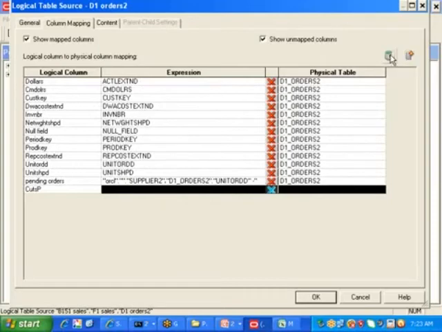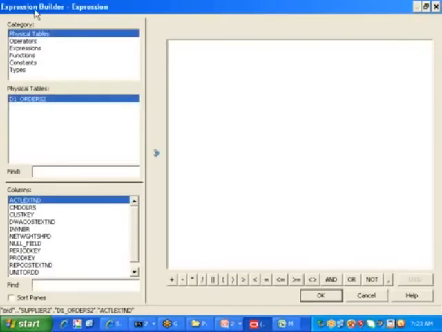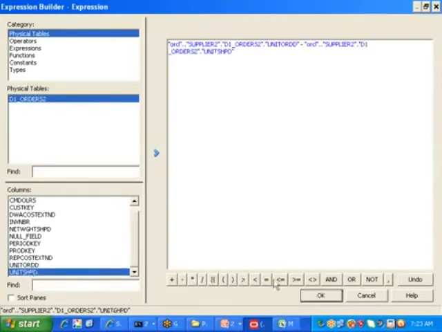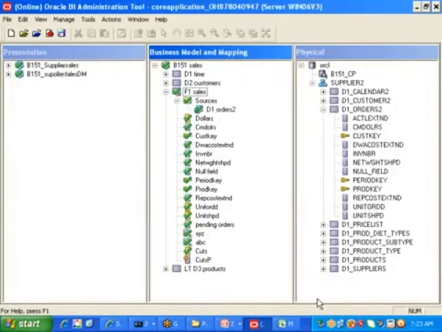Click on this expression builder, edit expression, and it automatically opens the expression builder. Previously it was based on logical columns, that's the reason we got logical tables. Now we got physical tables. Then select here D1 orders 2. Then we have two columns. One is unit ordered, next minus, this is what, sir? Unit shipped. Click on OK.